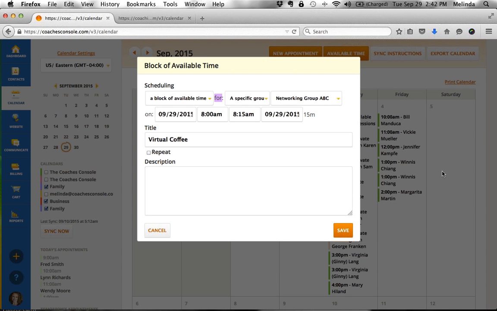Laura asked the question, do the people have to be logged into her coach's console to see those group time slots? No, they don't. Because they're tagged in that group, when they view her calendar, they will see those networking group slots. Okay? So you just send them your regular calendar.